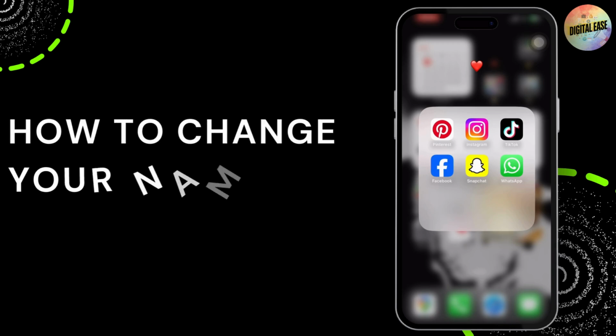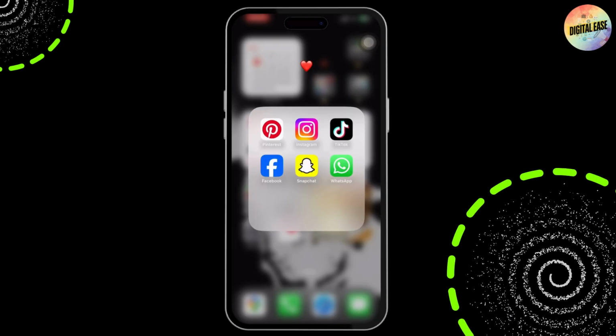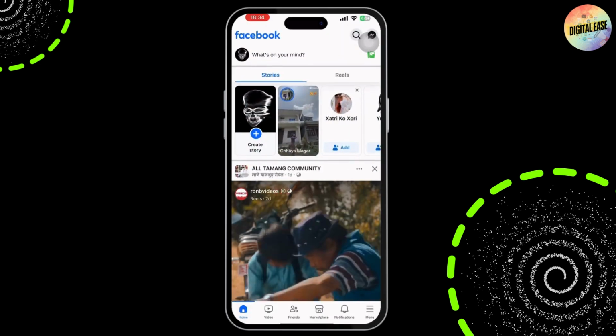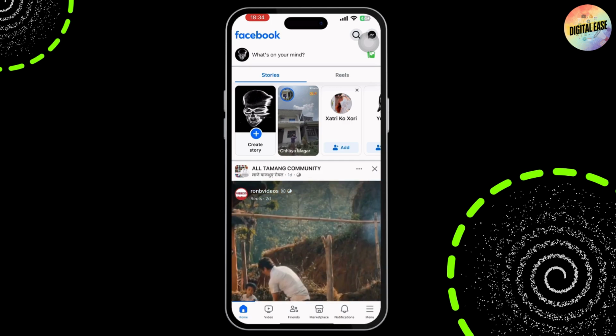How to change your name on Facebook. So let's get started. First things first, open the Facebook app on your mobile device. Then make sure that you are logged into your account using your email address or phone number.